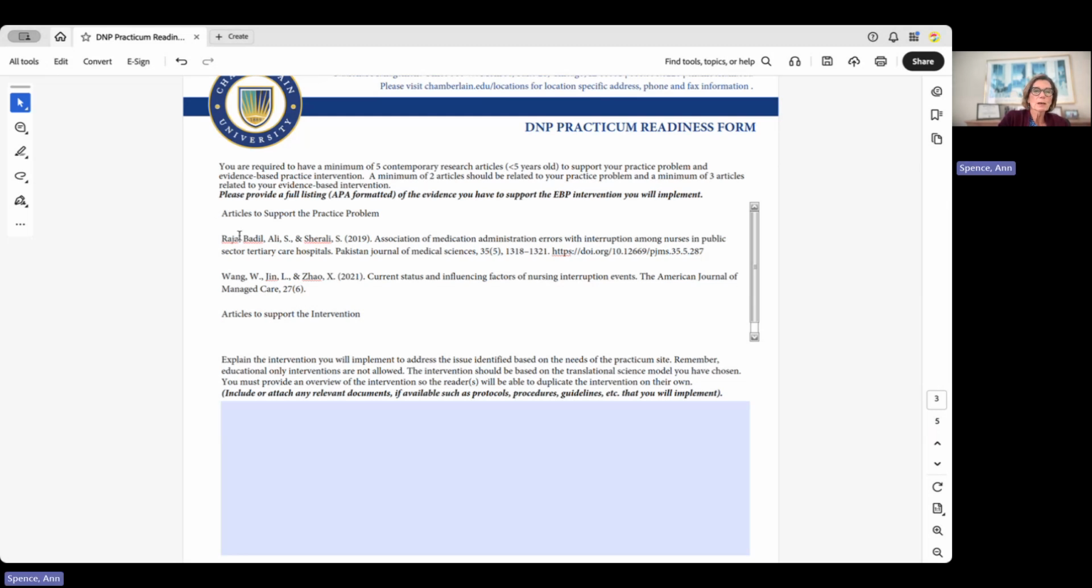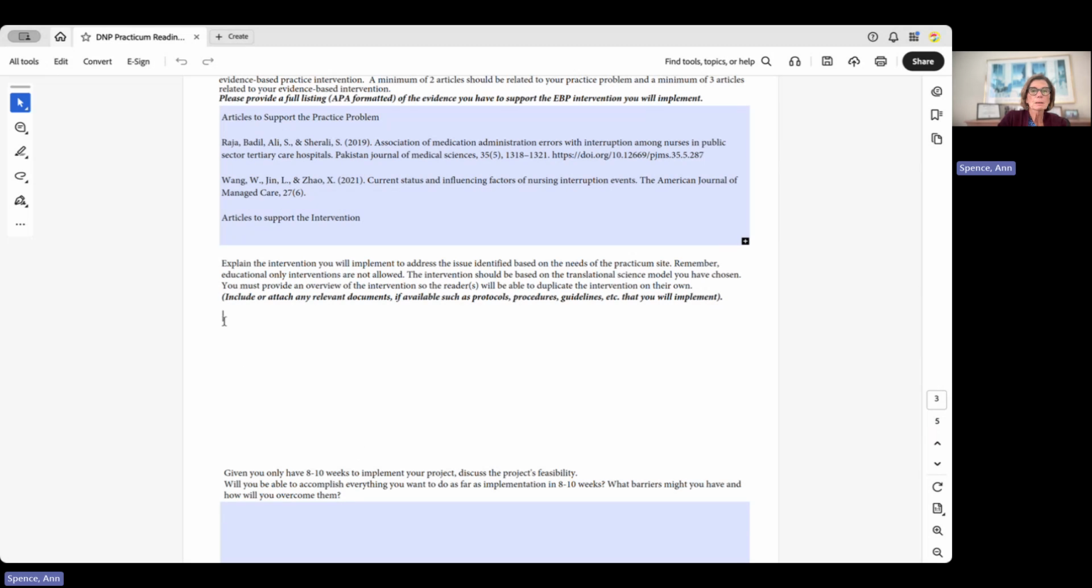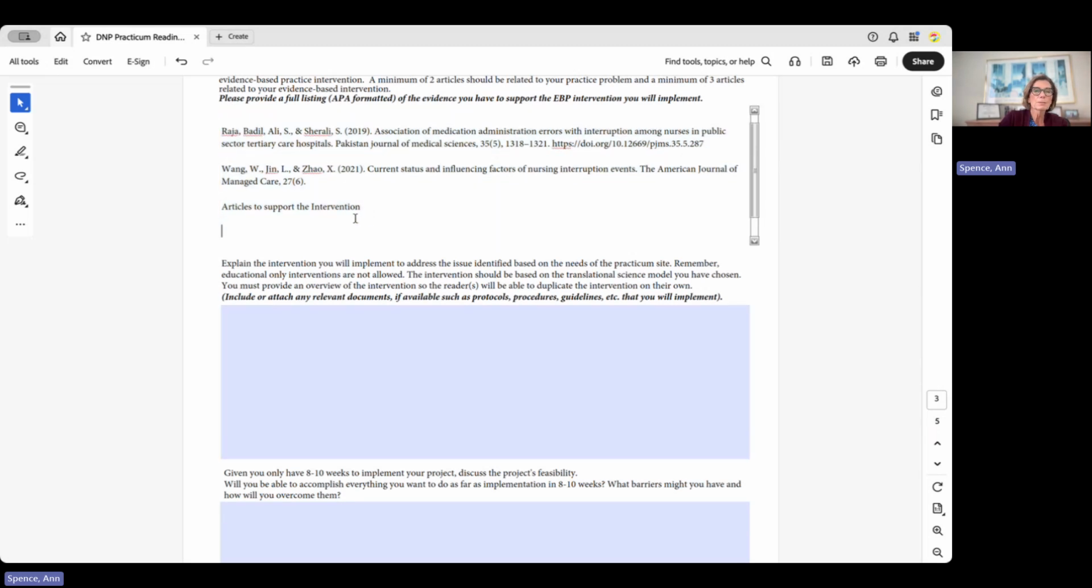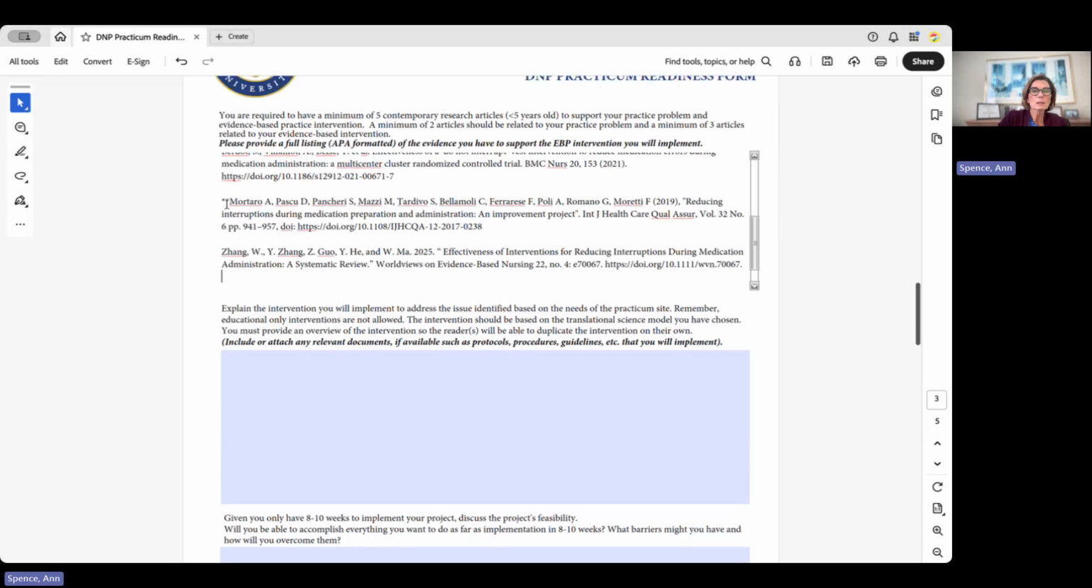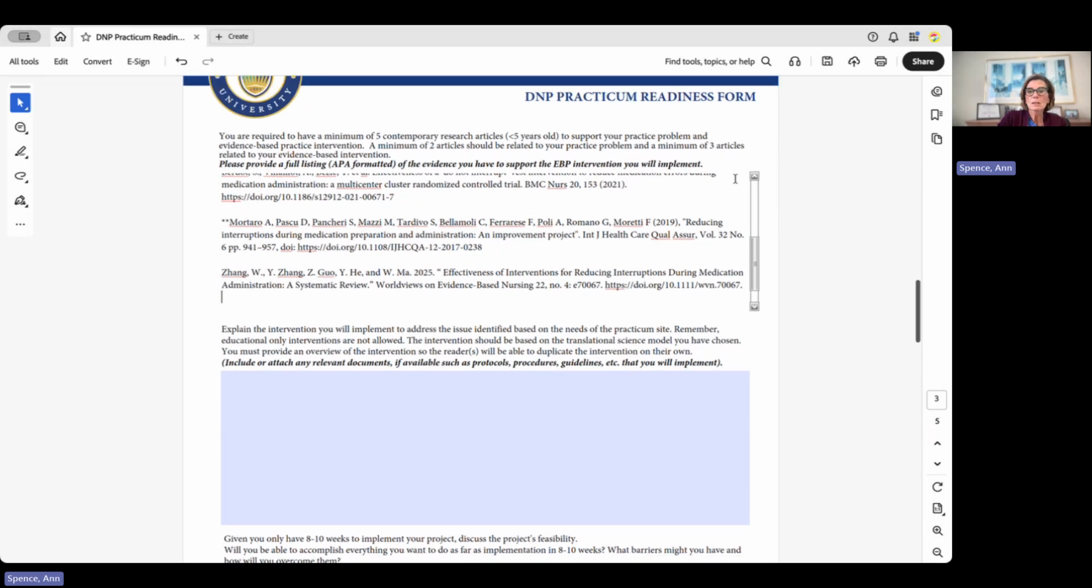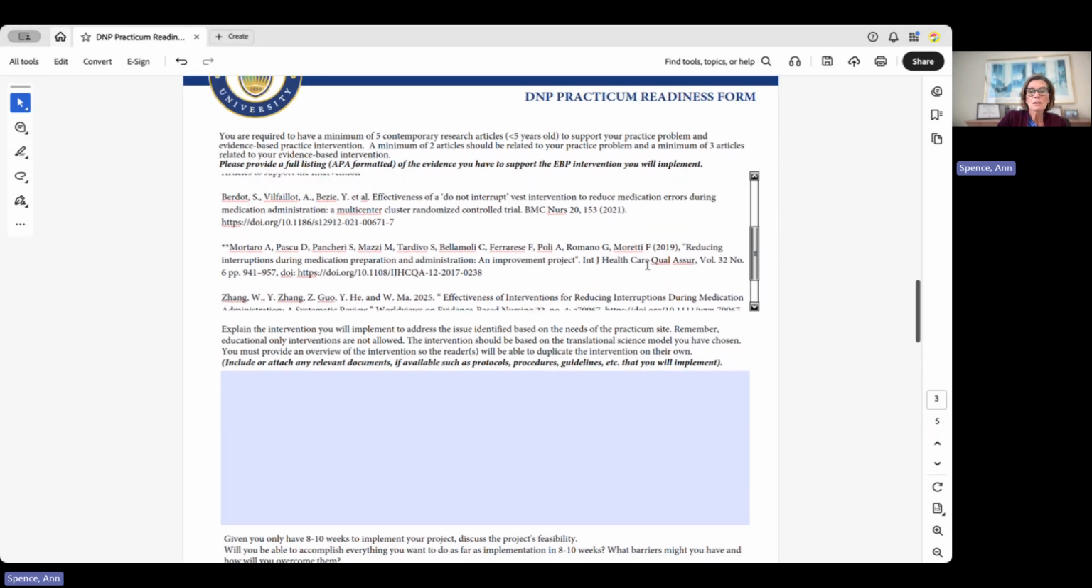They should be primary research articles, so it's something that you can model your project after. So copy and paste those into here. And then you should also put an asterisk next to the article that you plan on modeling your project after. And please note that the intervention in the article must lead to the same outcome that you're looking for. So I'm looking for a decrease in interruptions.